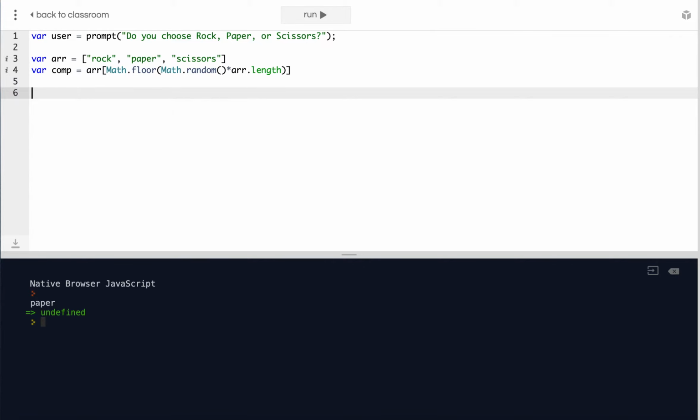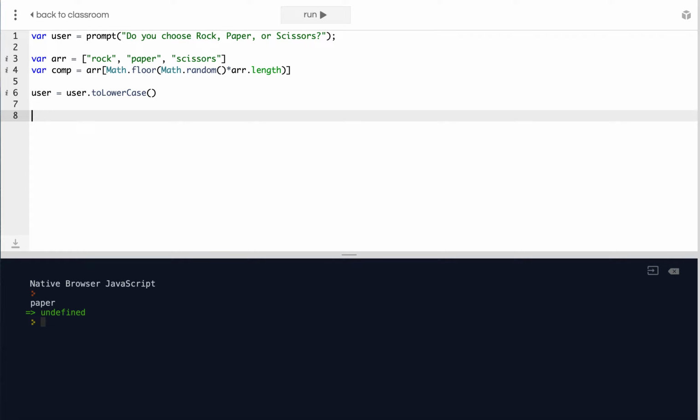But what I can do is I can try to normalize the user input in order to match what I have in my array. In order to do that, I use the user variable, and I say user is equal to user.toLowerCase. Now, what this toLowerCase does is it takes the user's input and it takes everything down to lowercase. So let's just test that for a second. We're going to do console log user, and we're going to run that.